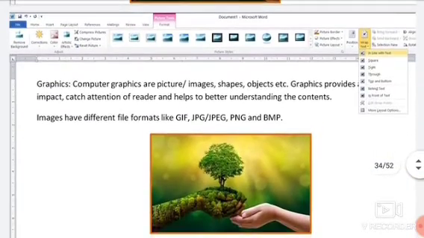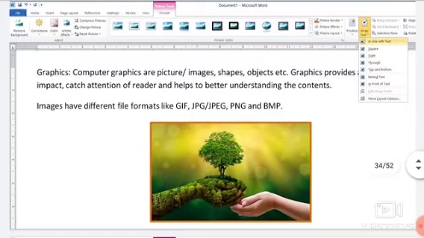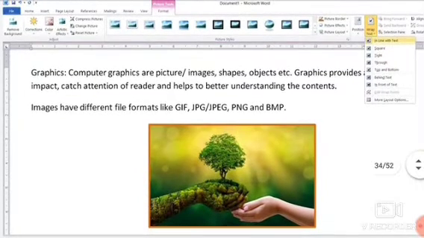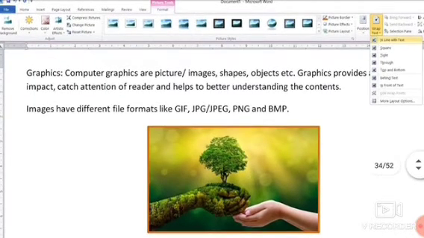Wrap text. Sometimes we need to insert the picture with the text matter. This option helps us show the text along with the picture. We can adjust the picture with the text matter by using this wrap text method. As you can see in the document, we have written some text, two paragraphs, and one picture. If we want to wrap the text with this picture, we can use different formats here.